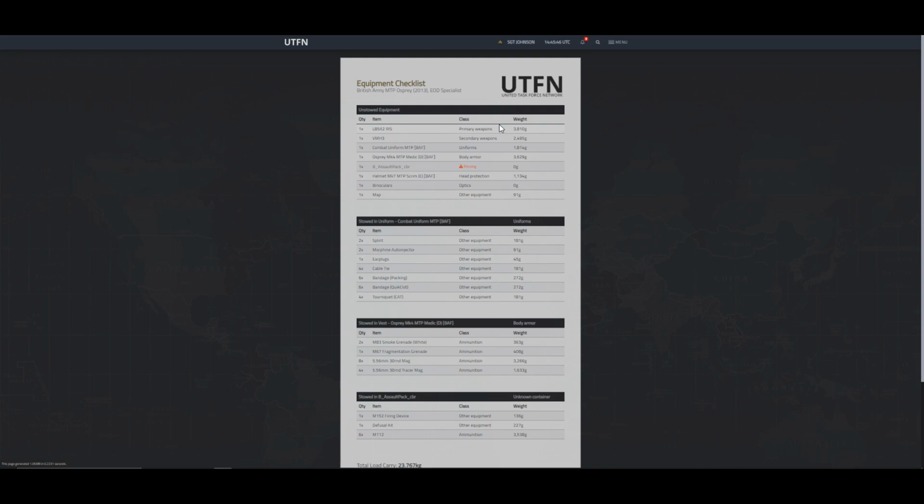He's got an L85, pretty standard. His secondary weapon, you can see it's the ACE mine detector secondary weapon. If you're familiar with that system, you can see it's there. You can see all sorts of things there, but the part we're actually interested in, if you scroll down, is the import to clipboard.